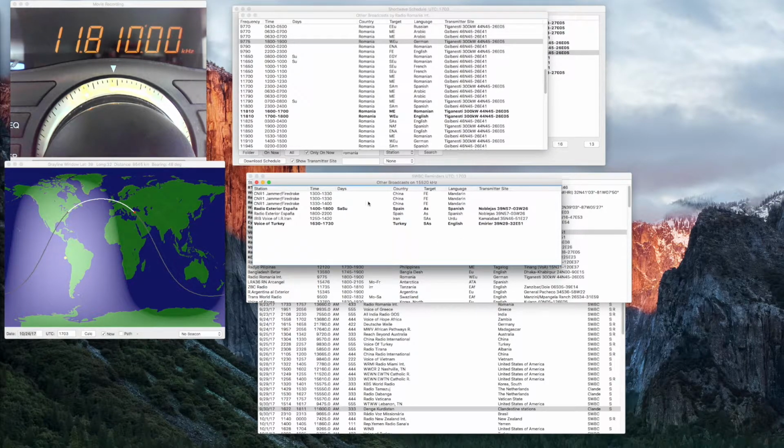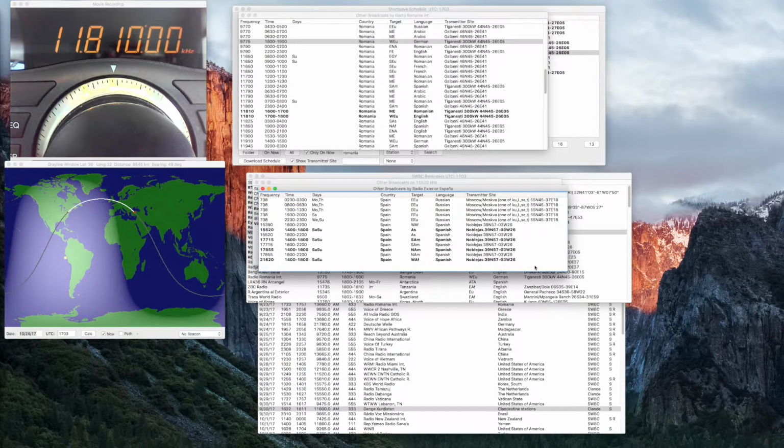And then from any of these, you can bring up another window, like here's Spain. We're obviously not hearing them right now, but are they on the air right now? So let's get a list of all the transmissions by them. Here they are. And you can continuously go through as many of these windows as you like. So if you find things that are interesting, you can bring them up.